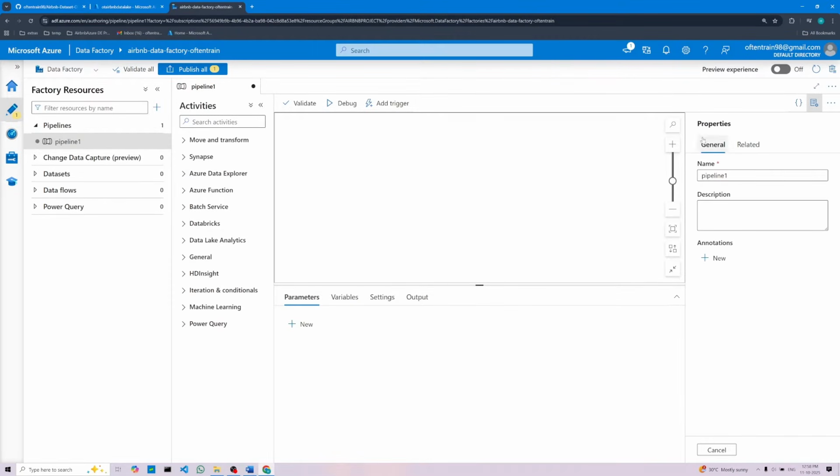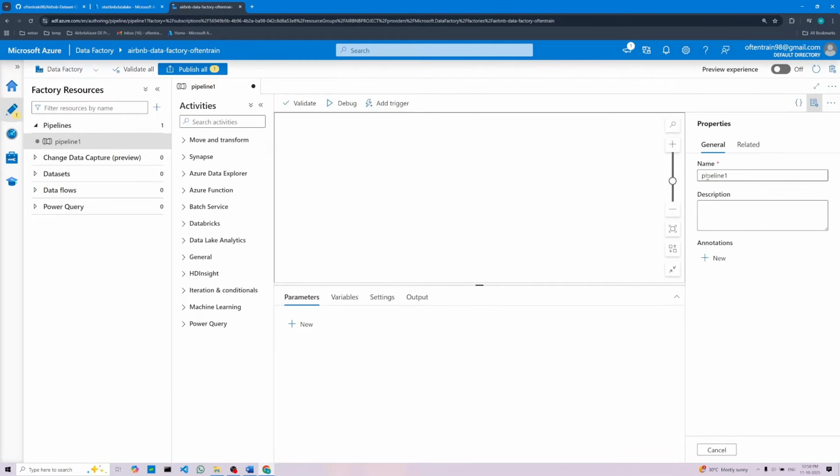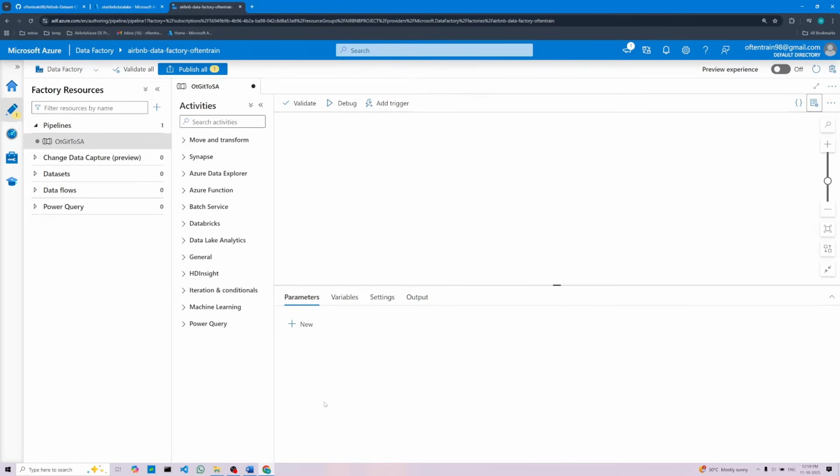And inside this properties box you can give a name. The name of the pipeline is OT Git to SA, which means Airbnb project Git to storage account. Okay, we are ingesting from Git to storage account. You can keep this name anything which you want. Okay, so the name of the pipeline is done. Now we can hide this properties box like this.